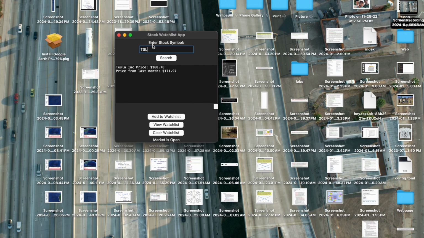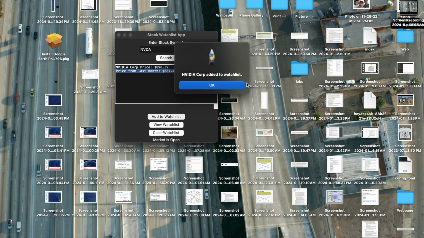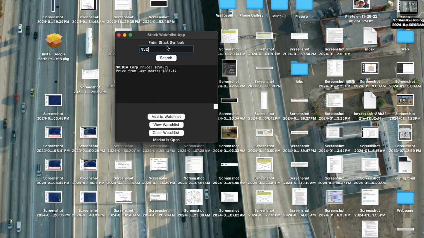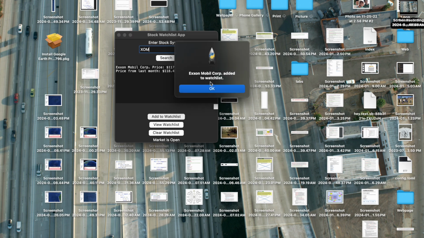Let's try another one. Search. So you can see NVIDIA, the price, and the price from last month. And I can also add it to my watch list. Add it. Let's add another one. Search. And add to watch list.